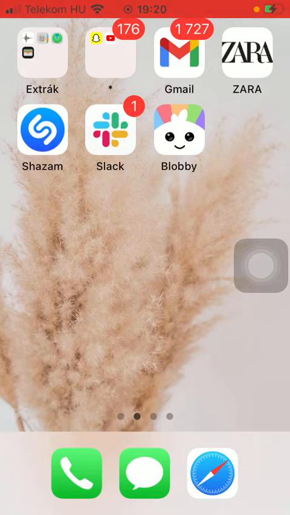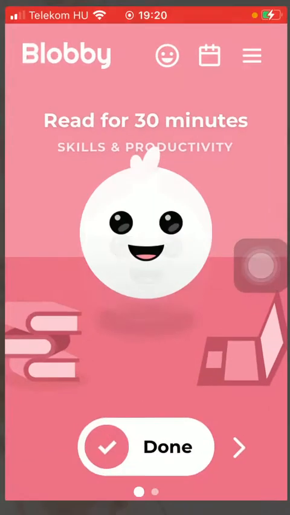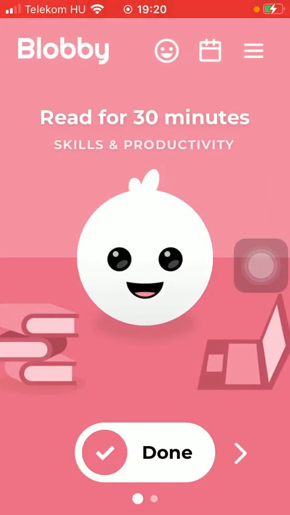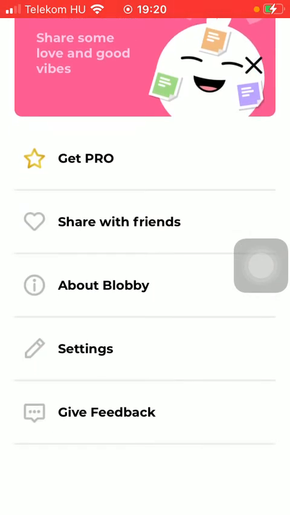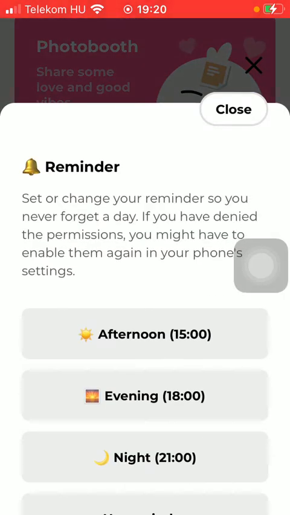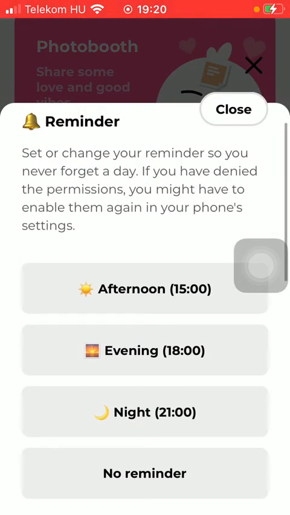So let's jump into it. First of all, open the application on your phone. Then you should click on the settings icon or menu icon in the upper right corner of the screen. Scroll down till you find the settings option, and here, as you can see, the first section is the reminder section where you can set or change your reminders so you never forget a day.